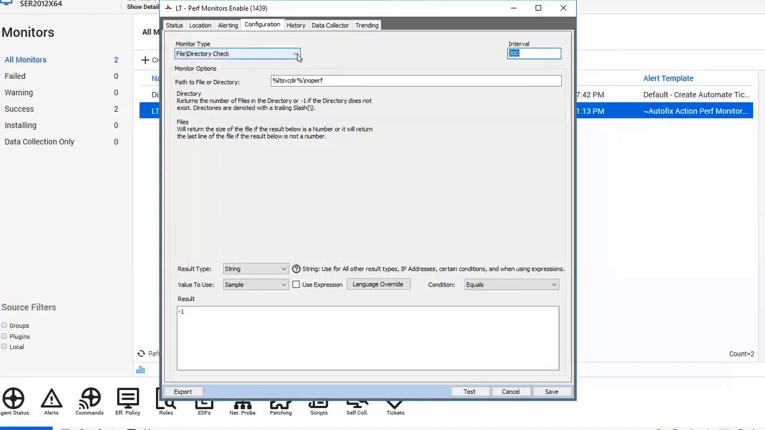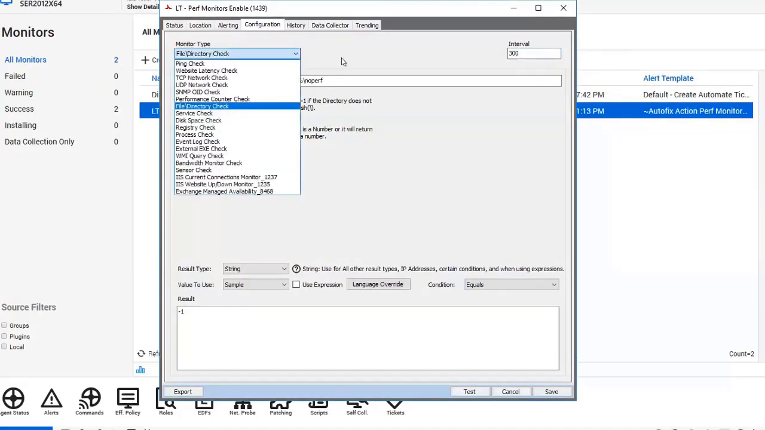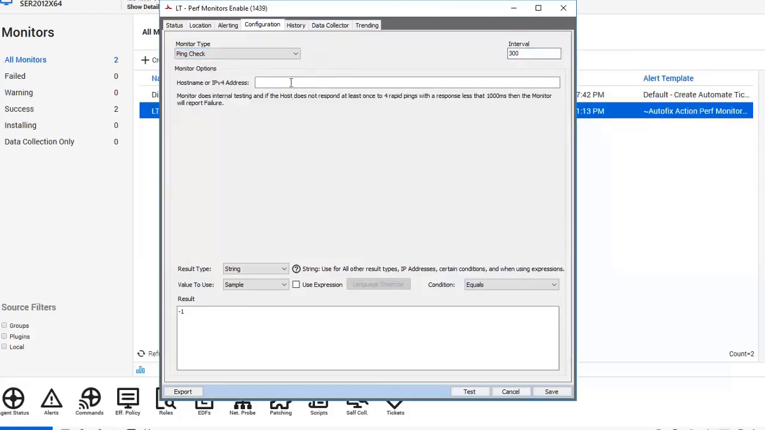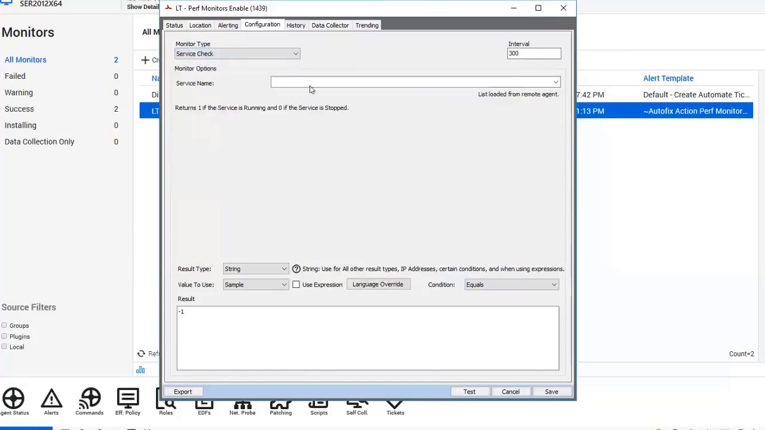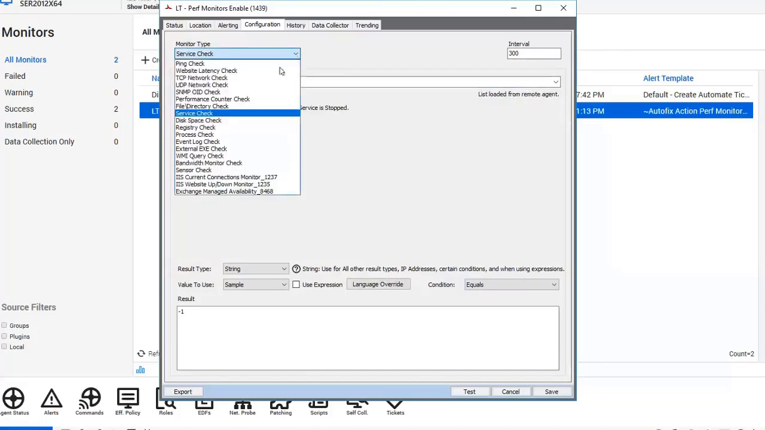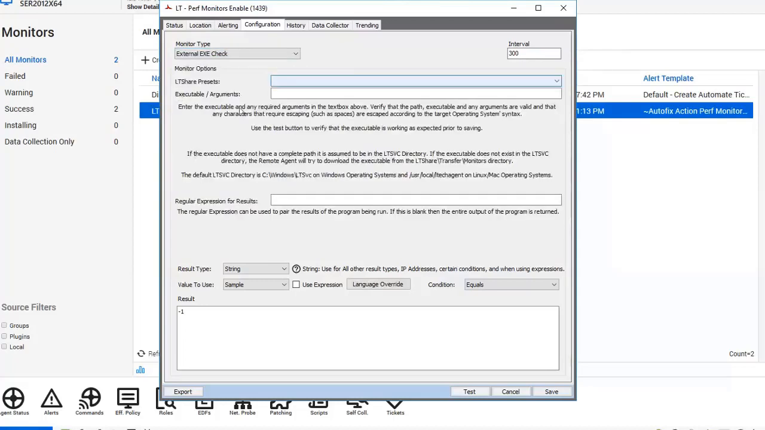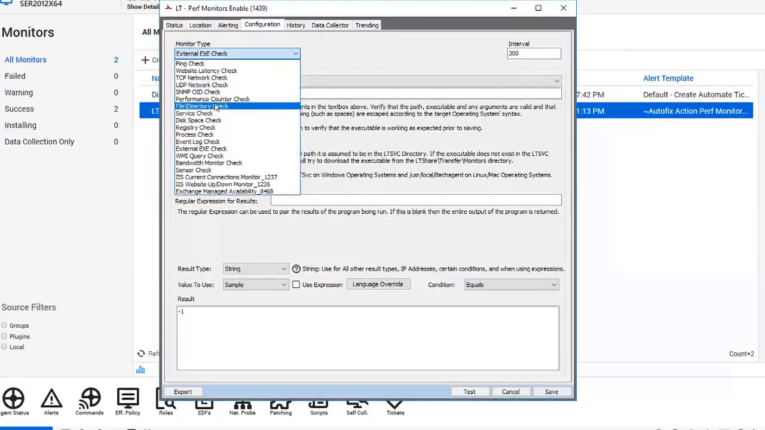On the status tab, I have my monitor type drop down, and if I hit that, in this instance, we're specifying a file directory check, but notice that I have a ping check. I just talked about a ping monitor a moment ago. Well, if I choose that monitor type, now all of a sudden my monitor options have changed. I have to specify an IP address. Maybe I want to go and do a service check. Now I have to name the service. Maybe I want to do an external EXE check. Now I have all of these different fields that I have to fill in for that type of check.